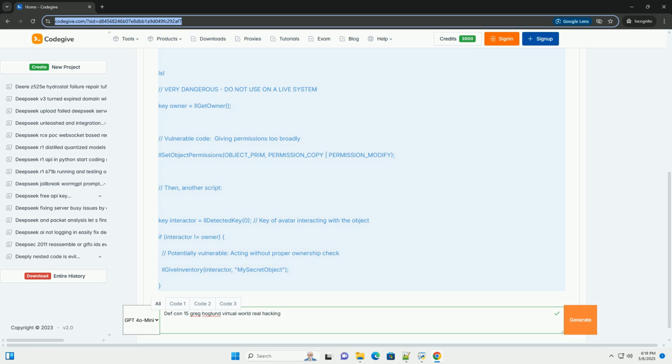Key vulnerabilities. Hoglund explored script injection. Exploiting flaws in the scripting engine to inject malicious code. This could allow an attacker to take control of an object, steal assets, or even affect other avatars. Permission exploitation. Finding ways to bypass the permission system to gain unauthorized access or control over objects. This might involve crafting objects with carefully chosen permissions or exploiting bugs in the permission handling.